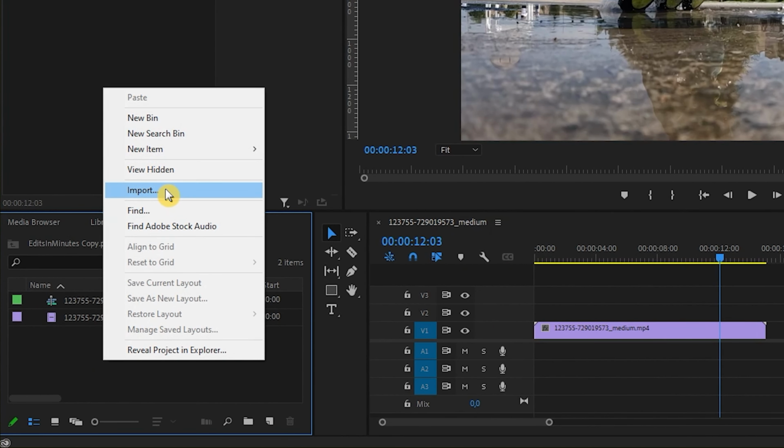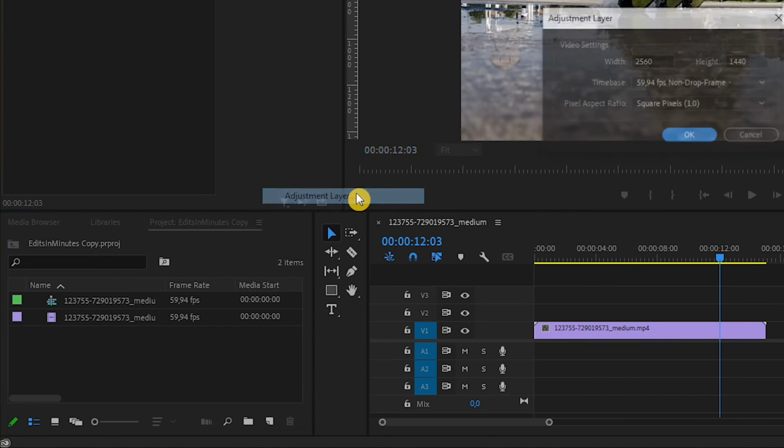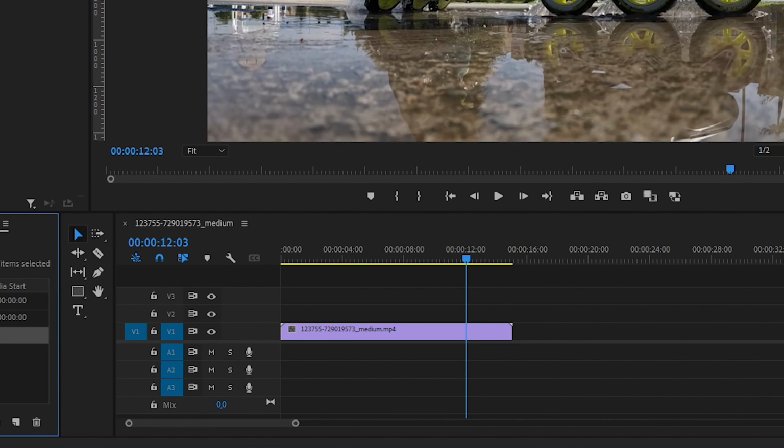Go to your project panel, right-click and create a new item, Adjustment Layer. Put it above the video layer.